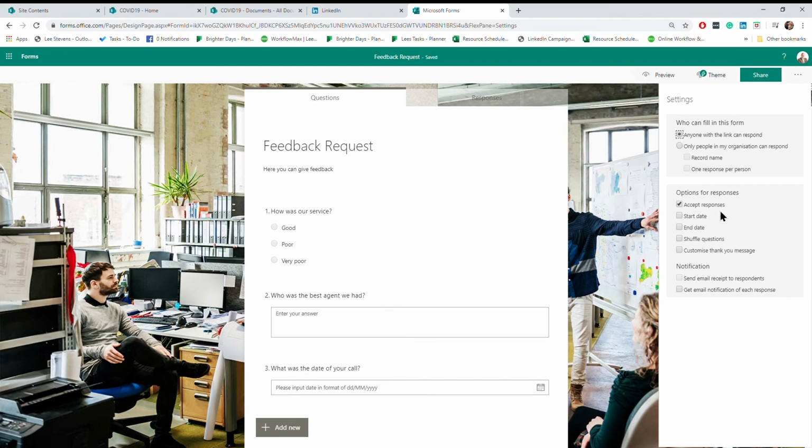And then options for responses, you can do things like customizing the thank you message. You can say, thank you for your response. We will be in touch. You can shuffle the questions around. You can send an email to respondents. So if, for example, you wanted to get this to someone who needs to get an email back, you can do that. You can also only get that if you record someone's name and it's internal only. So that email receipt is only for internal use.